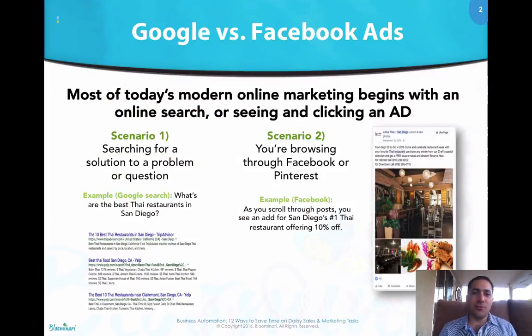All right, so Google and Facebook, they're two different platforms. They're two of the biggest marketplaces, let's call them, for doing digital advertising today. They take about 70% of the entire online digital advertising space, which means most companies are doing their ads either on Facebook or on Google.